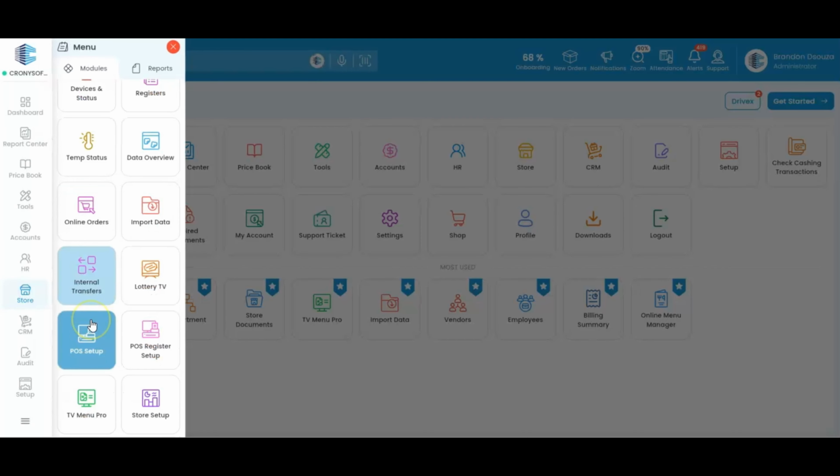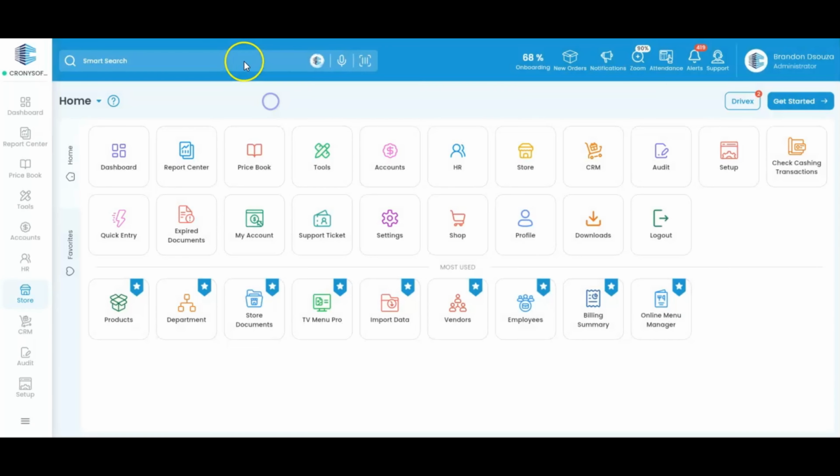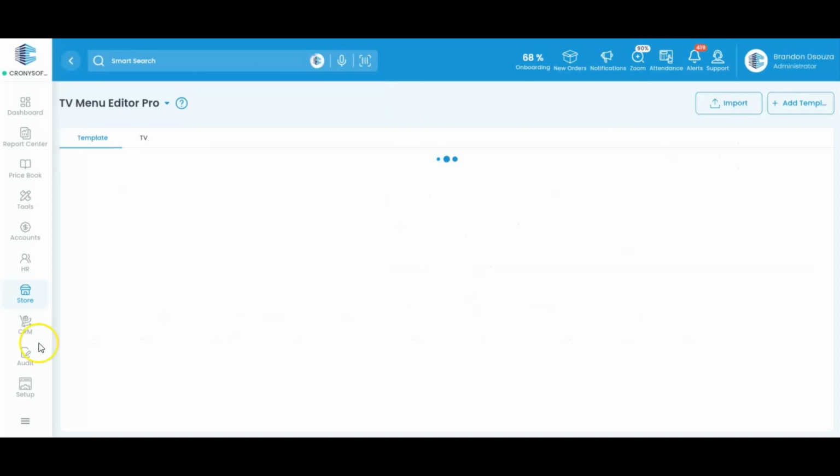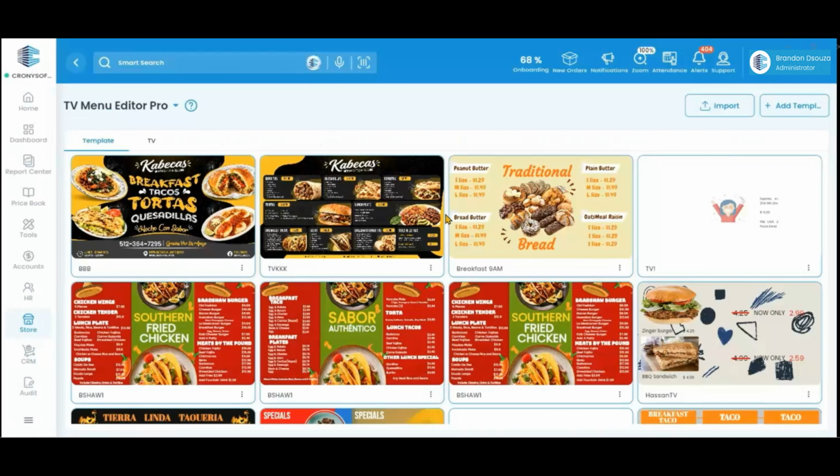To access this feature, go to the store, then click TV Menu Pro. Or you could use the Smart Search instead. Before using TV Menu Pro, there are two important requirements. First, you need an active TV menu subscription in Crony BackOffice. Second, you need an Amazon Fire Stick 4K HD connected to the back of your TV.